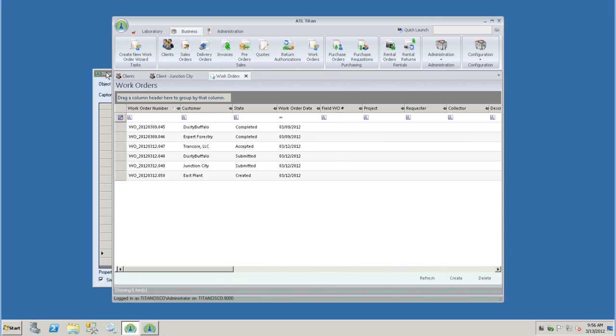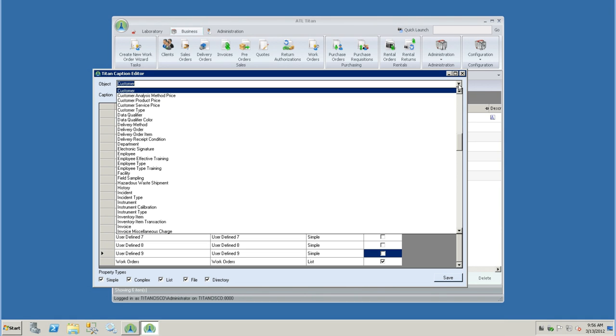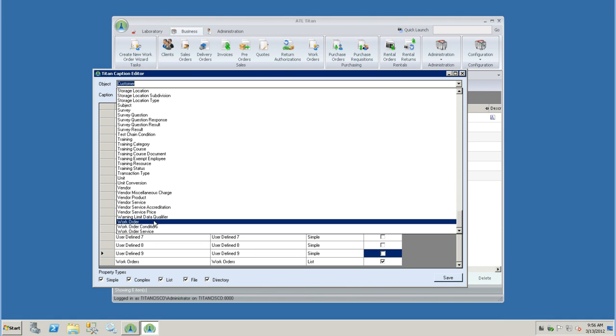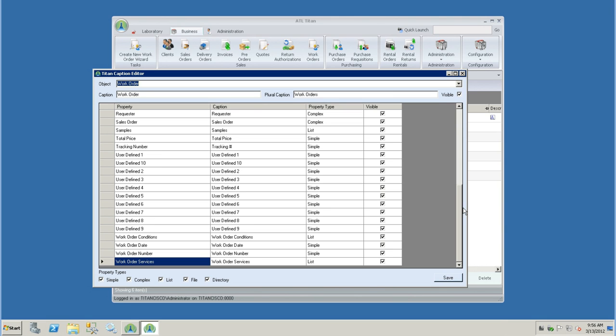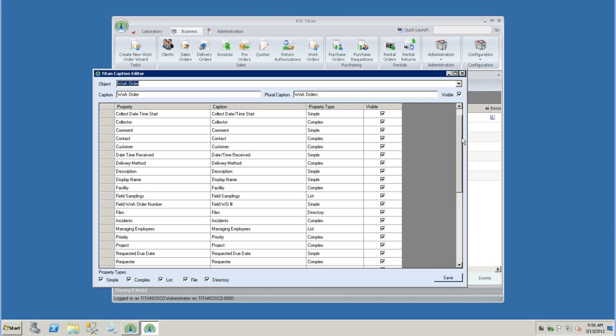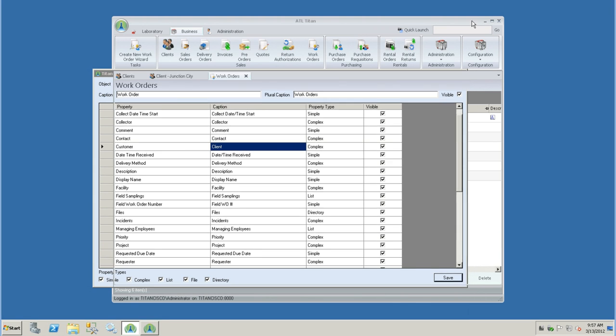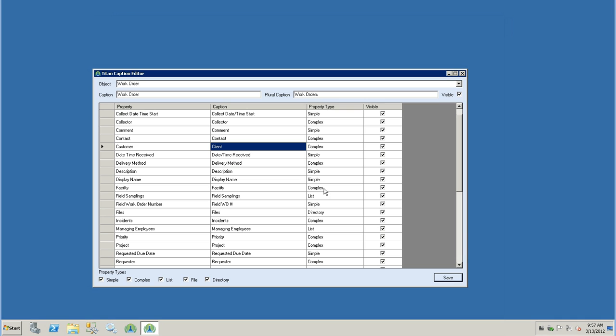Let me go back to the caption editor, and this time I'm going to select work order. And you'll notice that for customer, the caption is still customer. So even though we changed the object name to client, it hasn't been changed everywhere. This needs to be done in order to make that change visible everywhere throughout the system. So I'm going to go ahead and change the caption for customer off of work order to client. I'm going to save that, and again I'm going to have to restart my application just to see those changes.